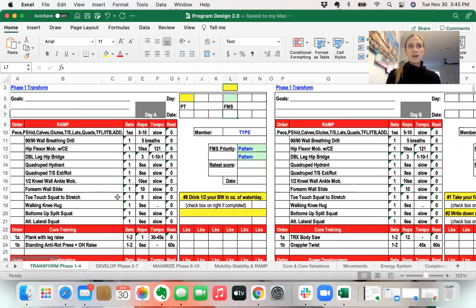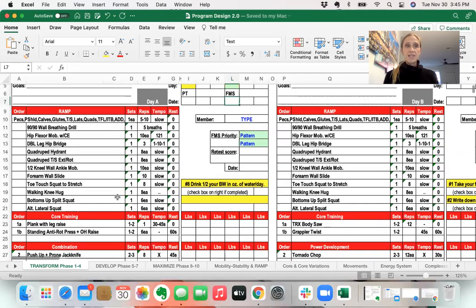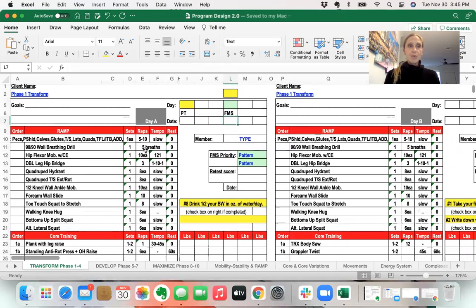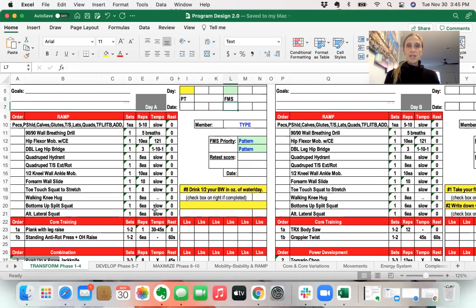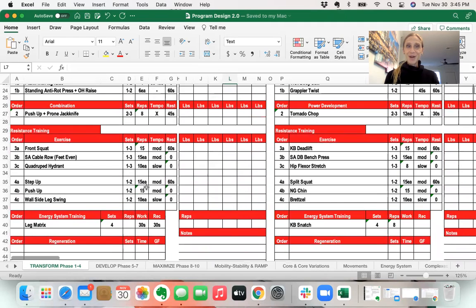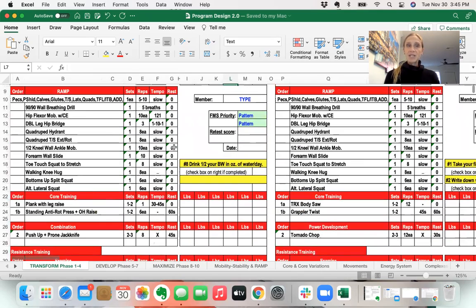So if you see here in this transform phase, if you're starting a client out brand new, they're in phase 1, they are already set up with the loads here. These are all preset based on this periodized model. So we're already preset here. So reps are higher, sets can be a bit lower, tempo is moderate, and they're resting significantly in between each set.